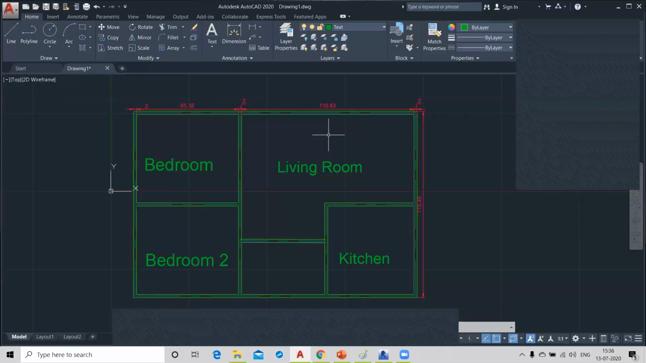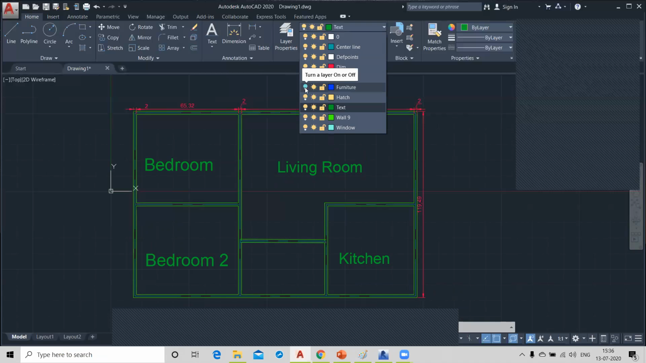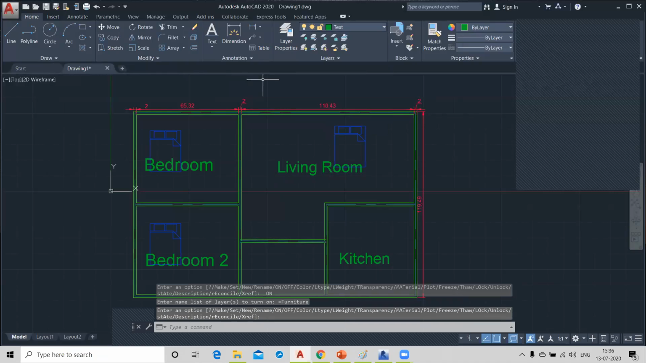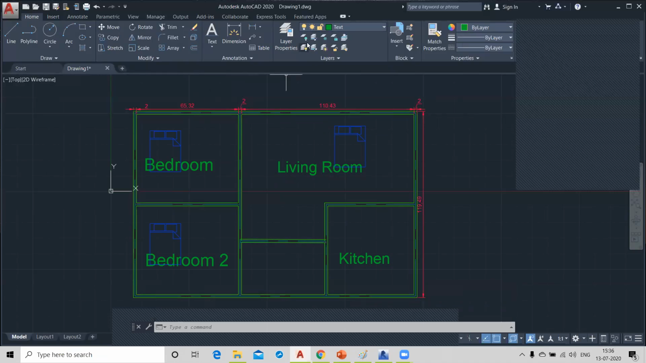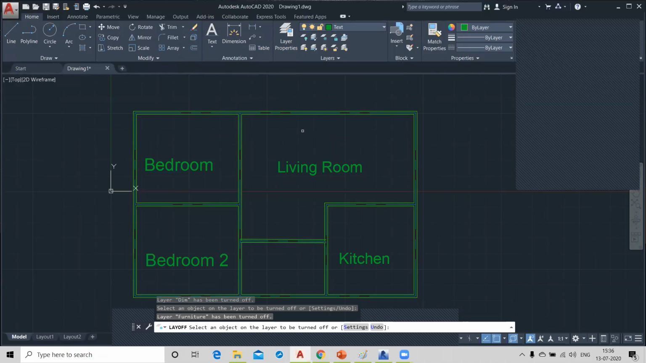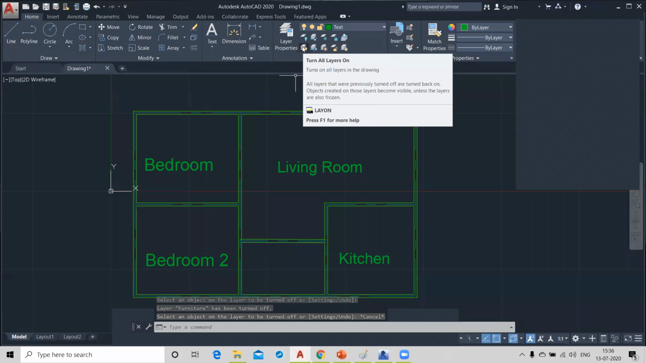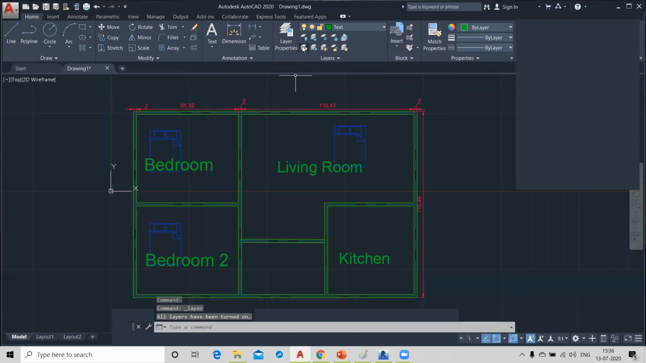If you want to return it back, you just go and turn on this layer like this. If you don't want to see your dimensions, go to the off layer from here also and click on your dimensions. Both are the same. Instead of going to layers, we can do it there only. Or you can turn on all the layers like this. This is the off option and this is your on option.